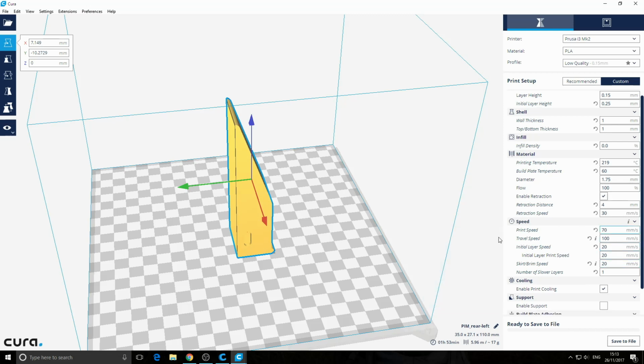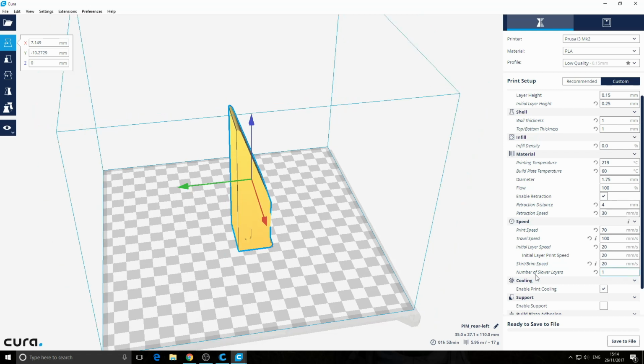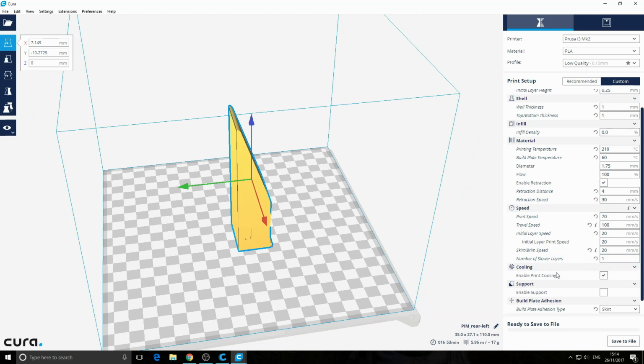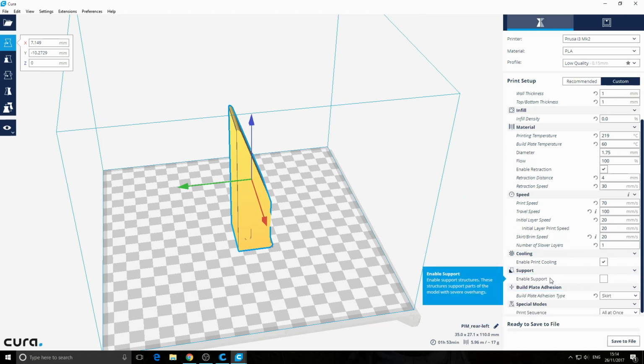Brim speed, which would be if you put a brim around it. So say you're printing on something very thin like a tube and you didn't want it to fall over, you could make a base for it. You can do that. Cooling, want that on. Enable support.